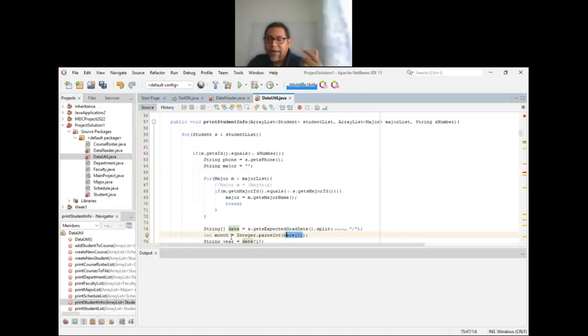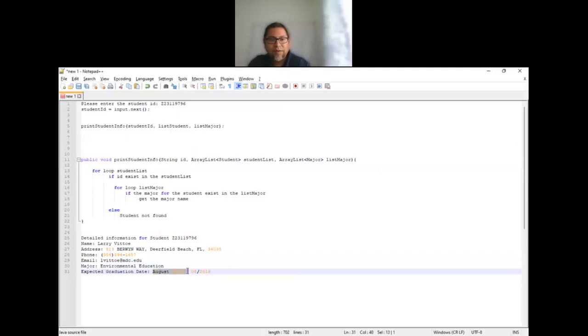So you will have to create if, else if, to validate if date index 0 is equal to 1. What is the month? January. If date index 0 is equal to 2, sorry, it's going to be February. If date index 0 is equal to 3, is March. And then you're going to be able to display the months in that format.